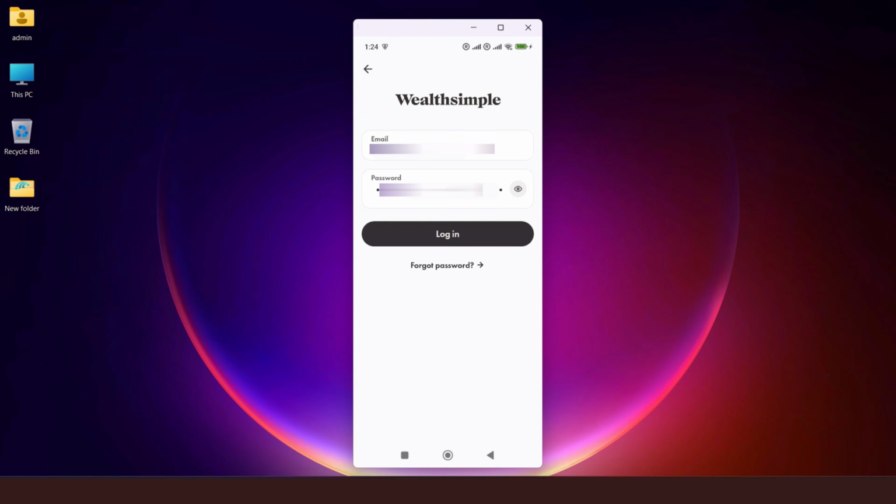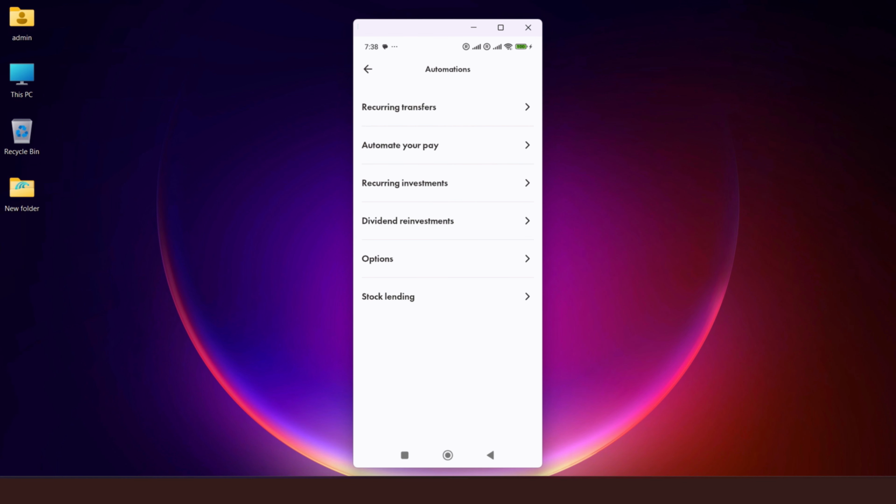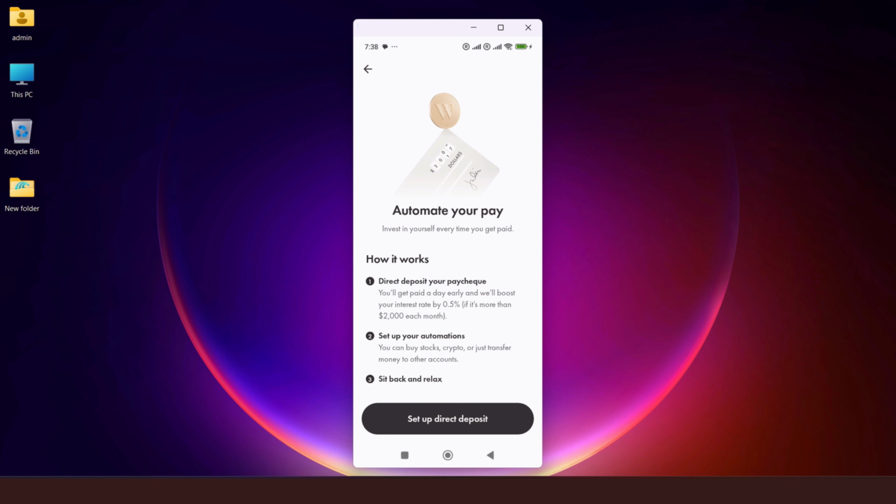Once you log into your Wealthsimple account with your email ID and password, come here, you see this, click here and then click on this settings icon. Here is automation. You see here, automate your pay. Here, let me click. How it works, direct deposit your paycheck.